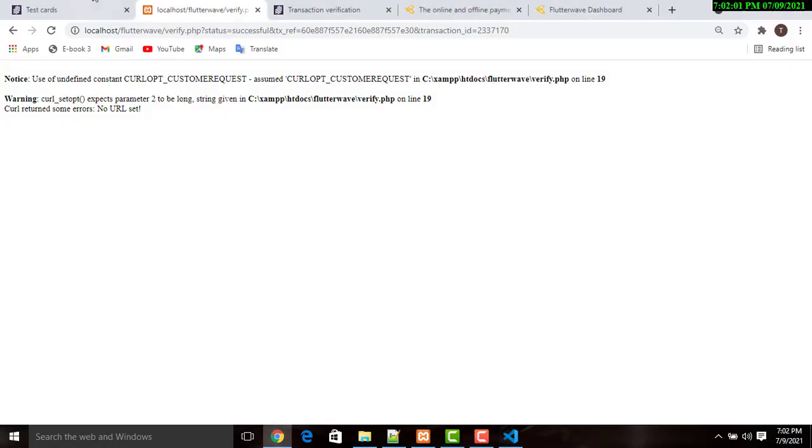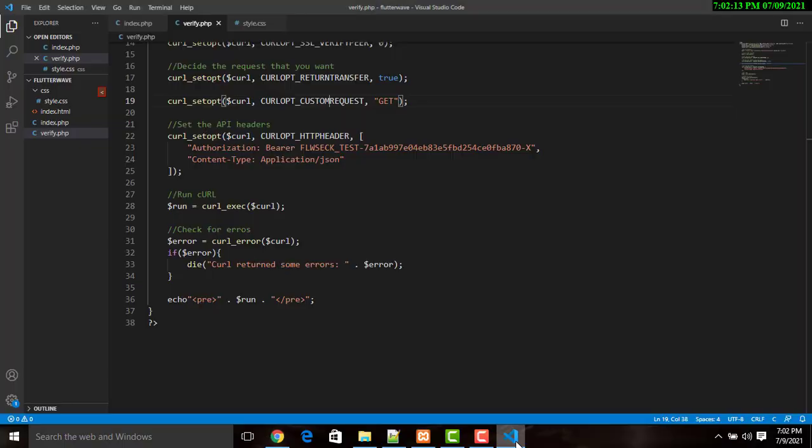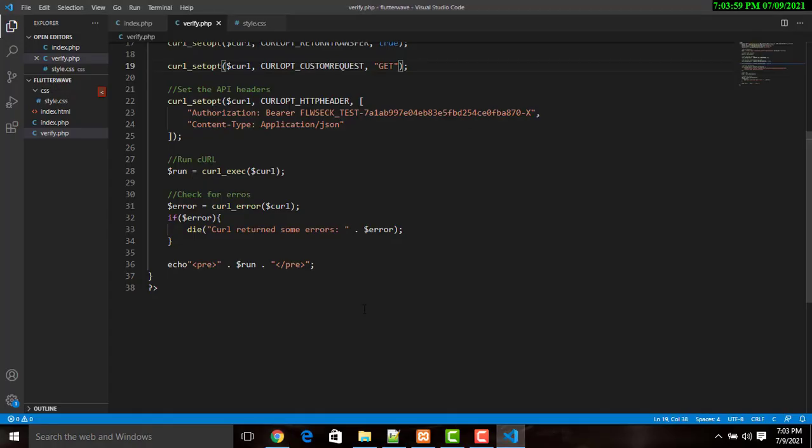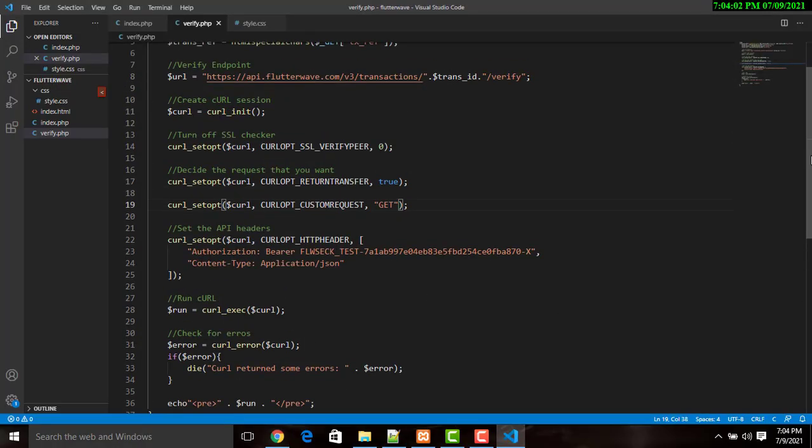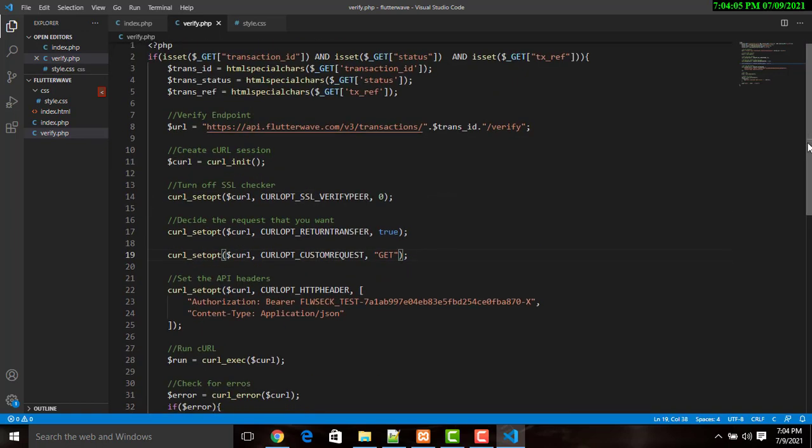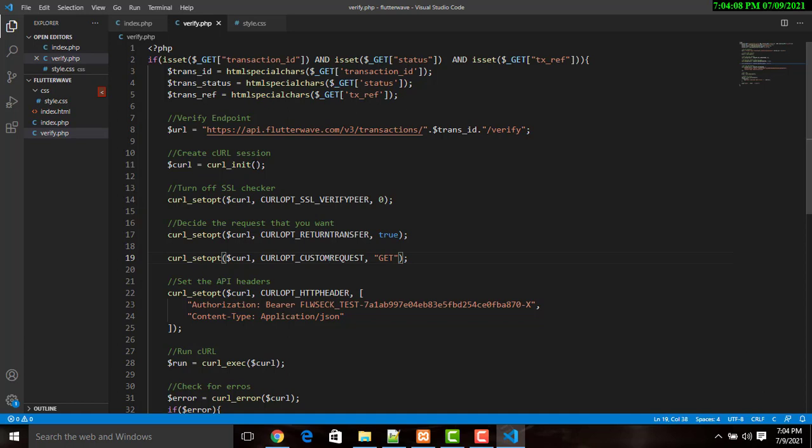Let's save that and let's try again. So let's refresh this page, and it says cURL returned some errors: no URL set. So we did not set the URL. Why is that? Let's check. Alright, let's go back to our development environment. There are quite a couple of ways that we can set that particular URL, but I think that a better and cleaner way to do it is to go ahead and pass this URL into this cURL handler. So what I'm going to do now is to copy this variable and paste it right here, and if I save and go back to my browser to refresh again, I believe that problem will be solved by now.